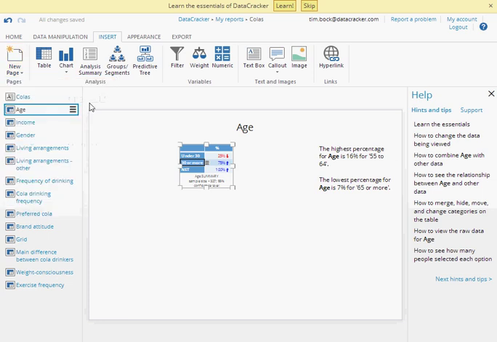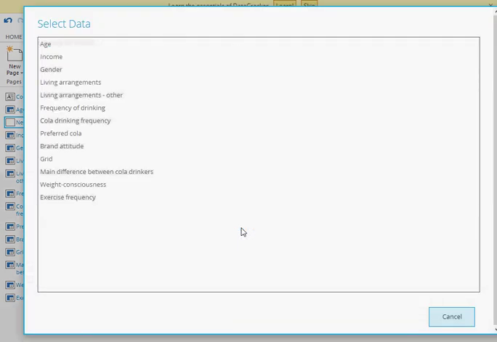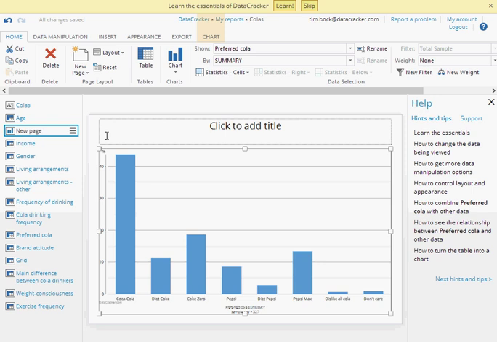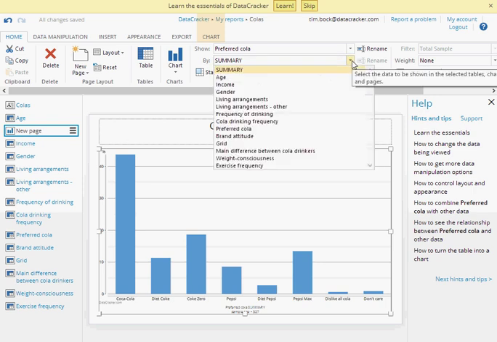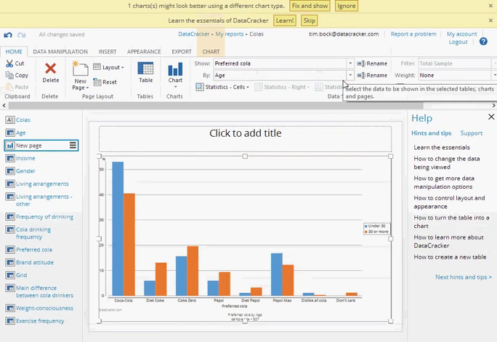I'll tell DataCracker I want to create a chart by clicking this chart button here. And I get a list of all of the different bits of data in the study. I'm going to click on Preferred Cola. And so DataCracker automatically creates a column chart for me. If I wanted to see how preferred cola differed, say, by age, I do that by clicking this box at the top. It currently shows summary, but I can select other questions. I'll click on age. And now we have a chart showing us the age groups, different levels of preference for the different brands.